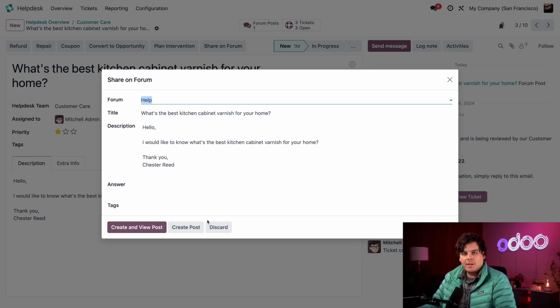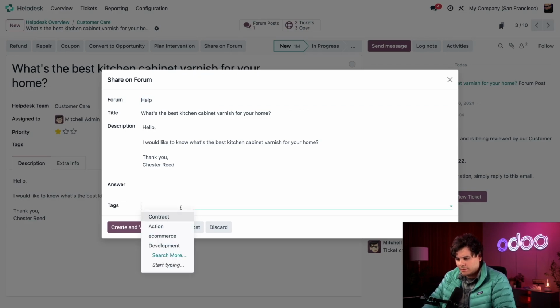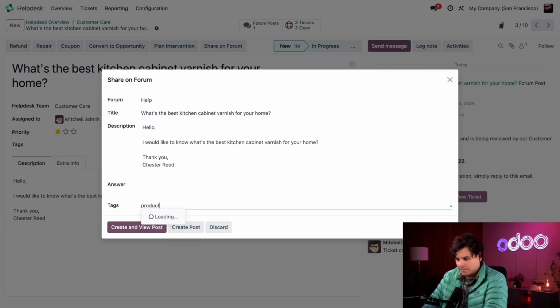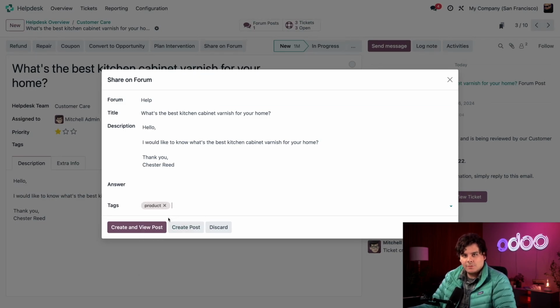And then once we do that, we have a nice little pop-up over here. And here I can change the title or content of the message. I can also add tags to make it easier to search for on our forum. And if I wanted to, I can also create one. So why don't we do that right now? I'm going to create the product tag because this deals with the product.